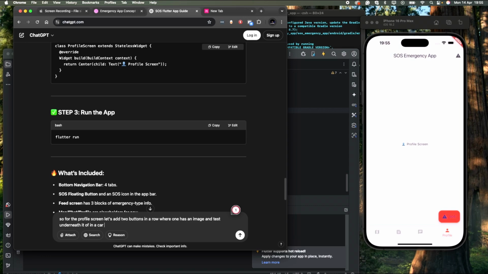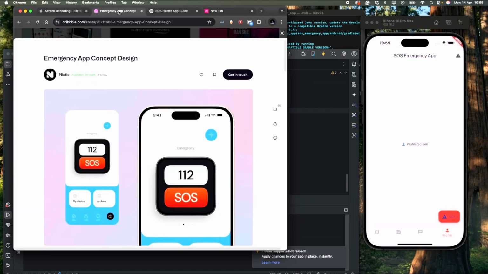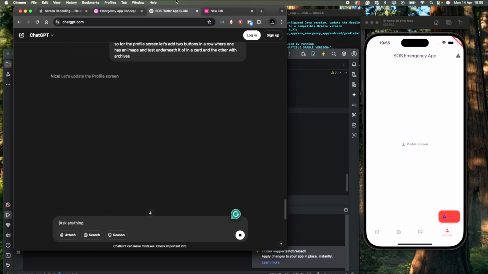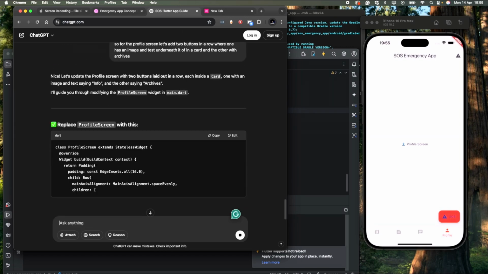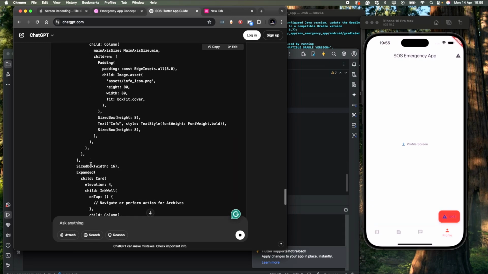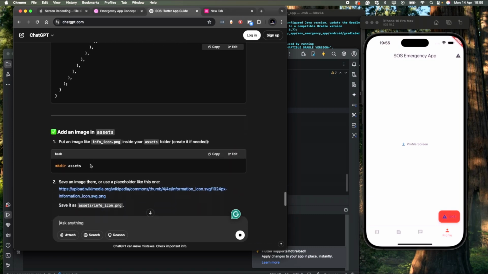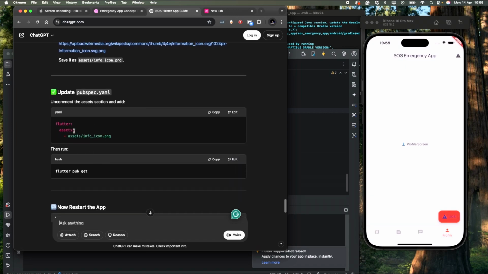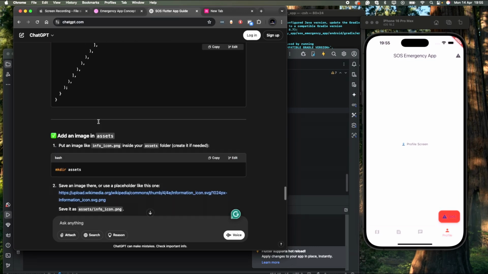In a card, and the other with, what is that secondary text? Archives. Okay, let's see what we get from this. So we're getting the profile screen printed out for us. It says I need to make a directory, and I need to go download SVGs and then also add these things to it. So let's do that.